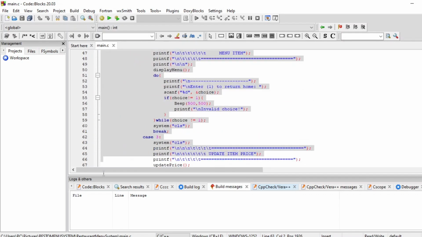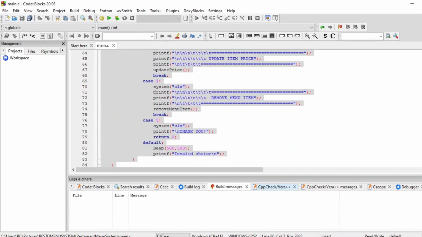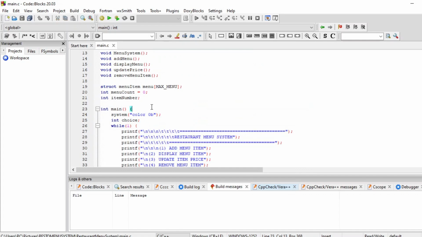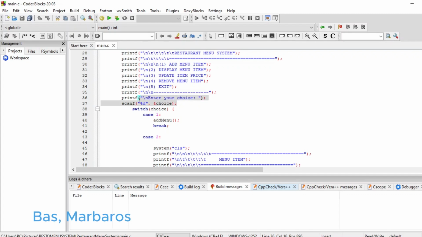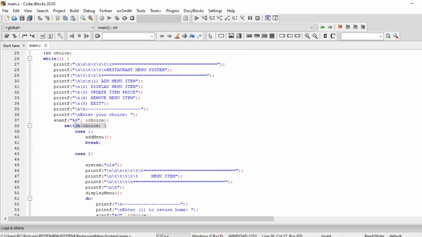Main function. Our main function displays a menu with various options like adding, displaying, updating, and removing menu items. As you can see in the first line, system color 0b is a command that sets the console background and text color. Integer variable choice. The while loop is an infinite loop that keeps the program running until explicitly exited. This scanf reads the user's input and stores it in the choice variable. Then we use a switch statement which controls the flow of the program based on the user's choice.